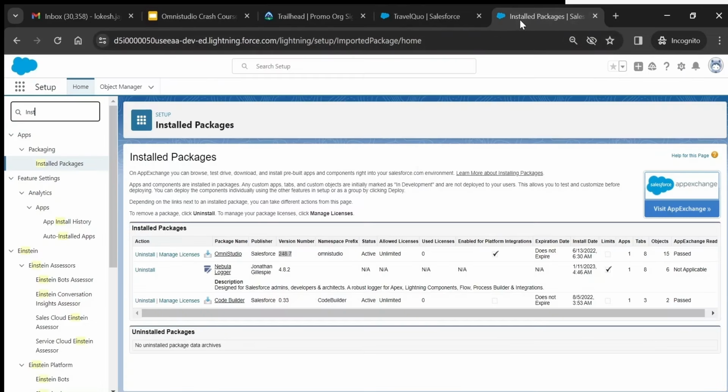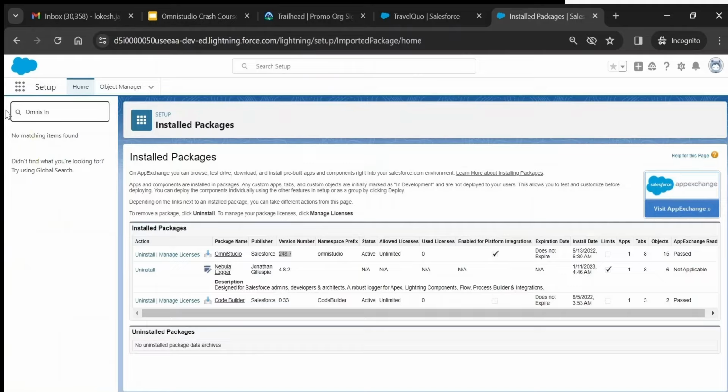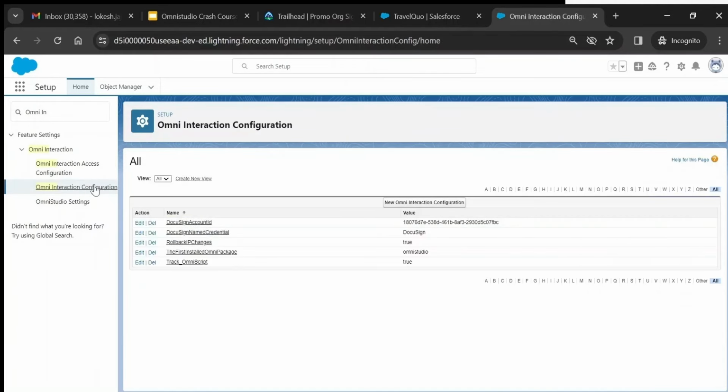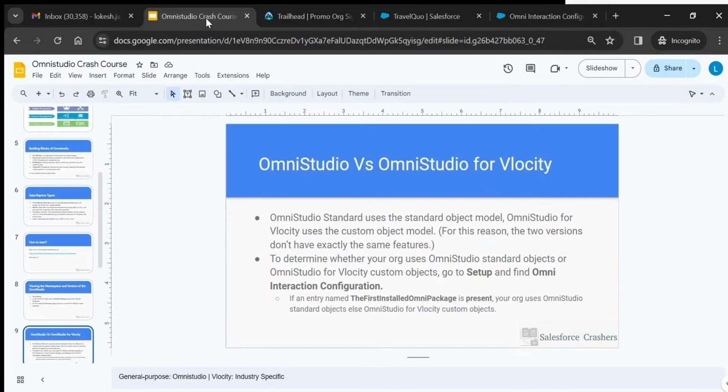So let's hop on there. In the setup, just type Omni Interaction Configuration. This will open up and you can see there is a First Installed Omni Package and you have the name as Omnistudio, which means this org of mine is using a standard Omnistudio package.